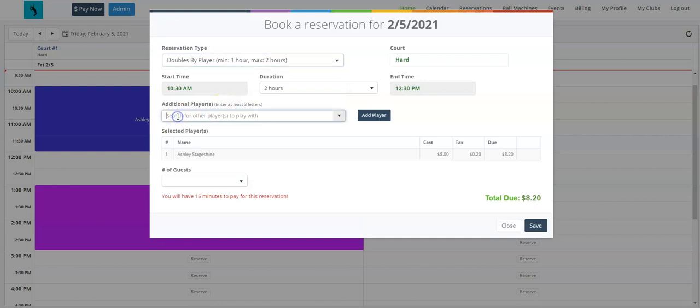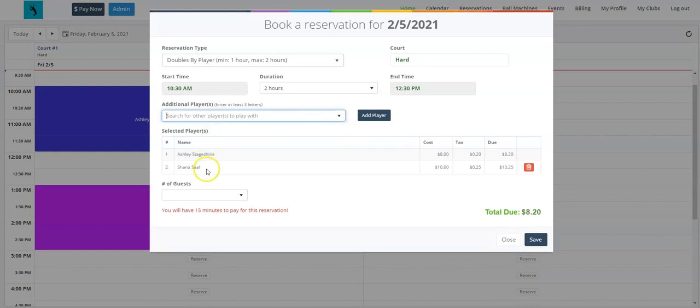So now again, we are on the member side. So we already have the name of the member making the reservation here, and this is that court fee. Notice the court fee with tax shows up here as the total due. Now we're going to add another player. This is another member of the organization. This also pops up with their own court fee by membership type. Notice this total did not change because now the member making the reservation is only responsible for their court fee.